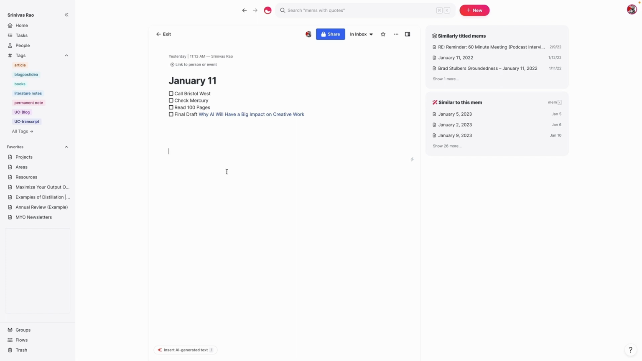And what I'll do is I'll just put the things that I know I want to do on that day that are not necessarily related to a project, but they might be related to an area of responsibility. So for example, read 100 pages, finish up a draft of a blog post that I'm working on about why AI will have a big impact on creative work. And I do like to bi-directionally link them.